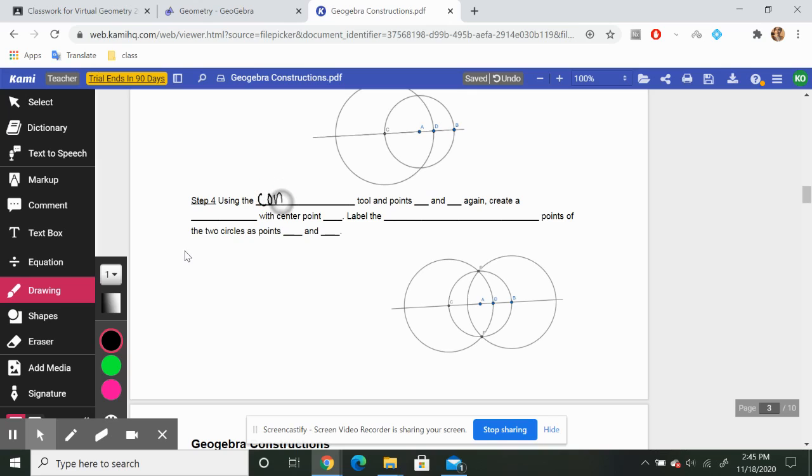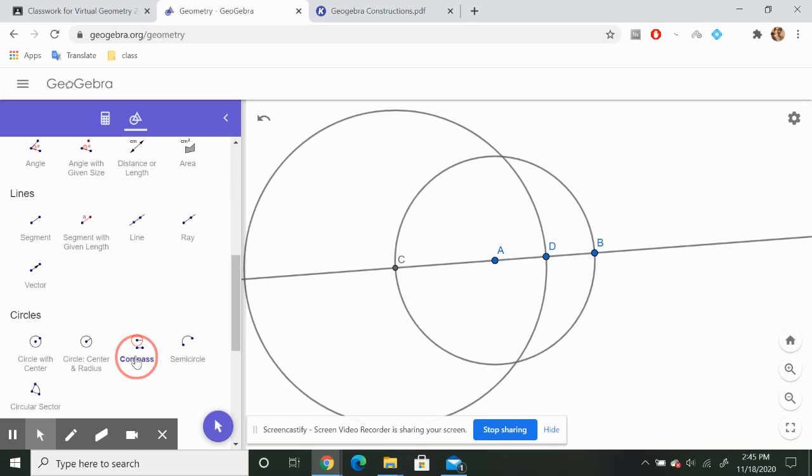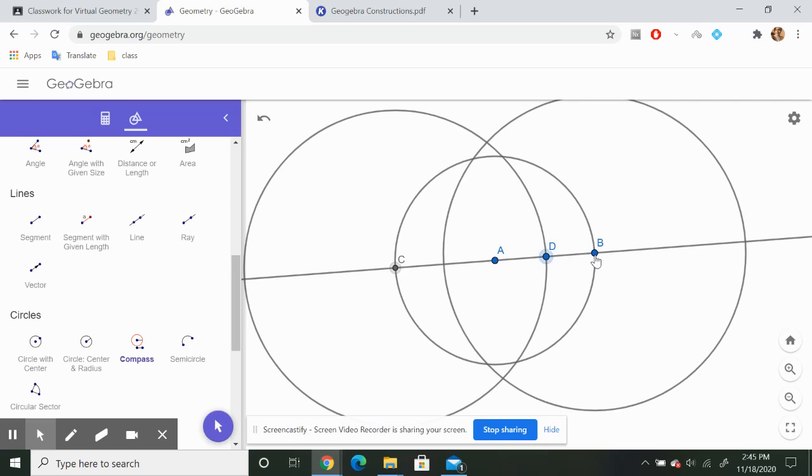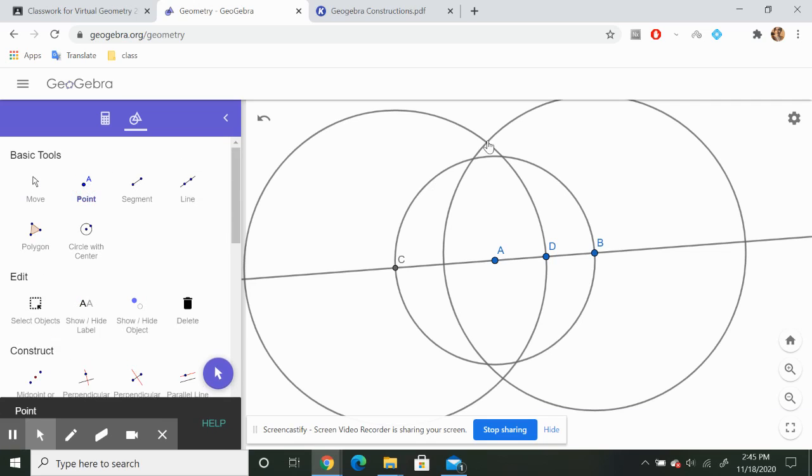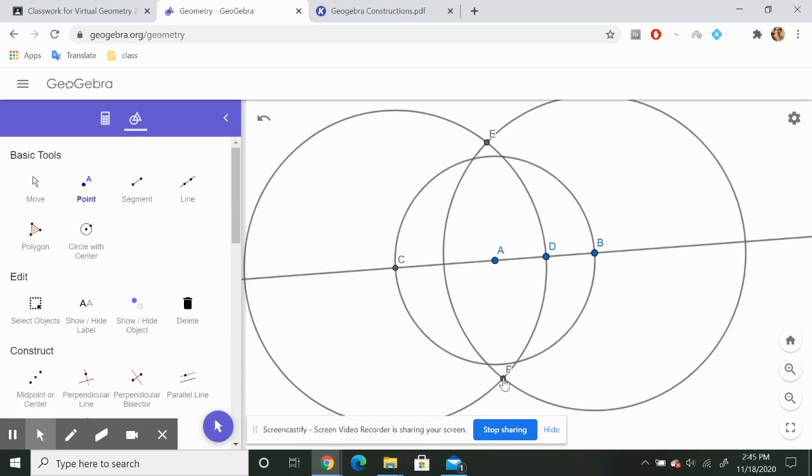Now using the compass tool again, we're going to again use C and D, but we're going to create a circle with center point B this time. Okay. And then we're going to label the intersection points of the two circles as E and F. Okay, so again, we're using C and D and centering it on point B. So click compass, using C and D again, but this time we're going to click on point B to be the center. And the place where those two circles intersect each other, like here and here, we're going to click on those with the point tool to make E and F.